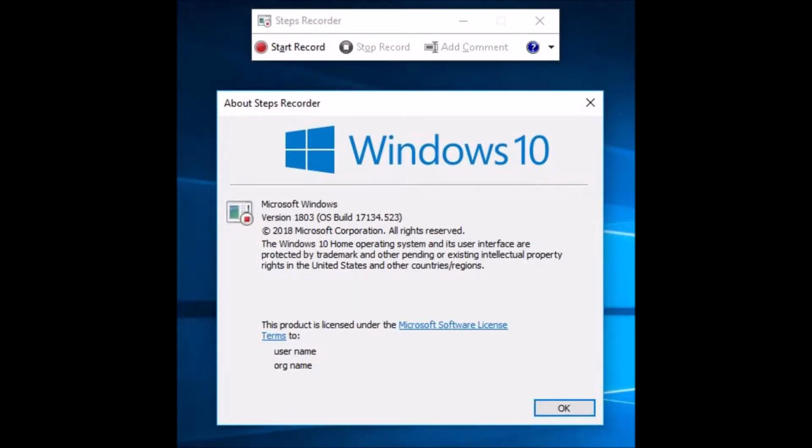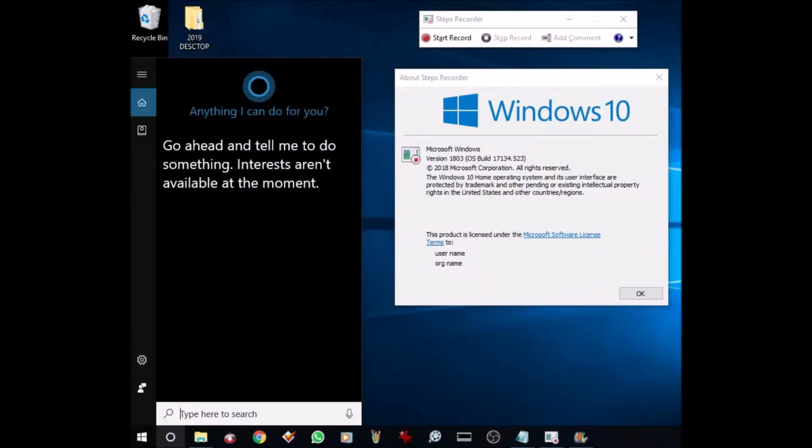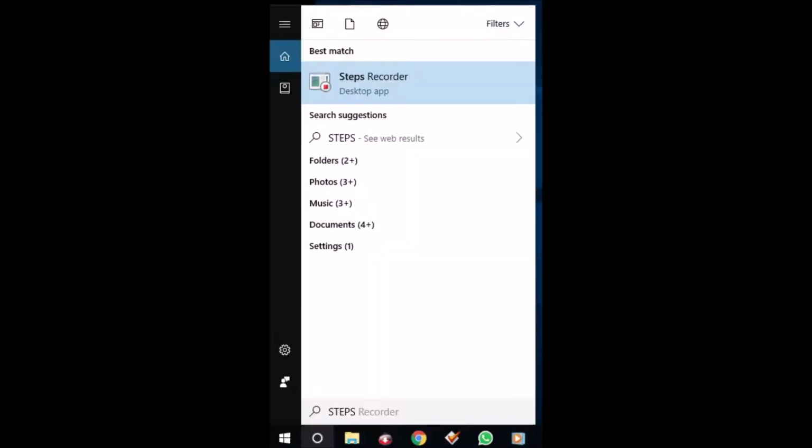Hi everyone, this is how to use Windows 10 built-in app called Steps Recorder. Okay, so Windows 10, how do we start this up, this built-in app? On the taskbar, click and open search, type Steps. Left click Steps Recorder or hit enter.